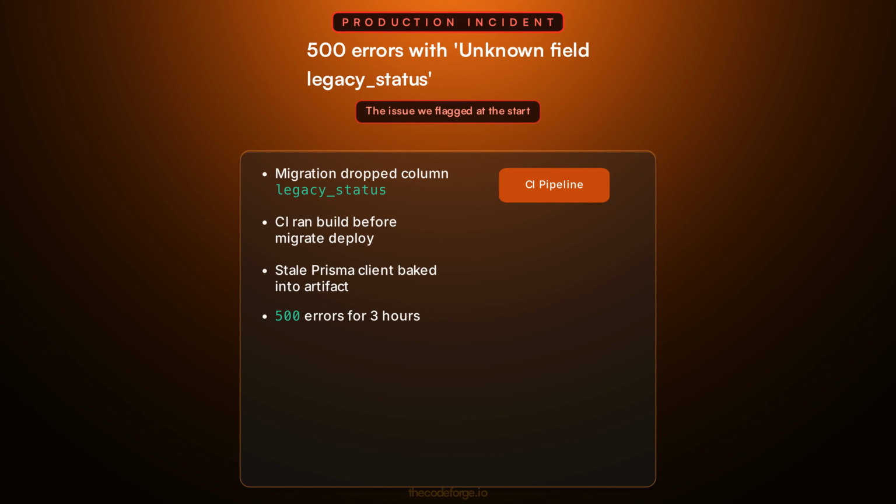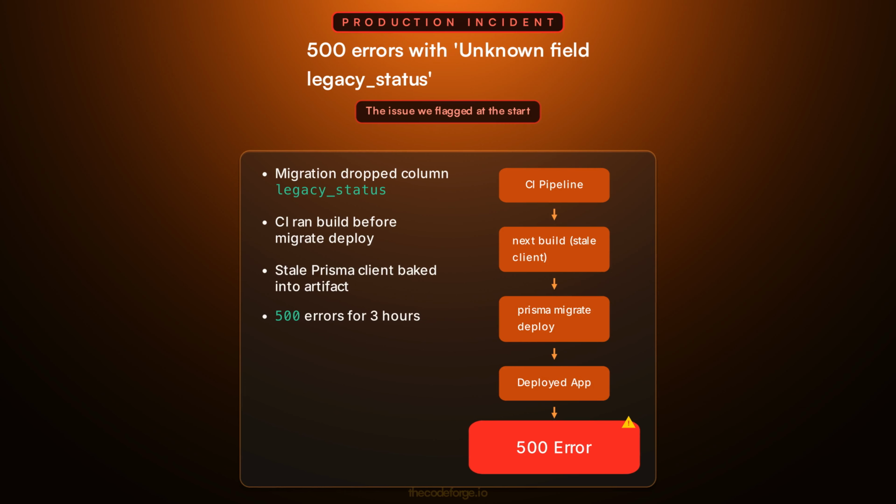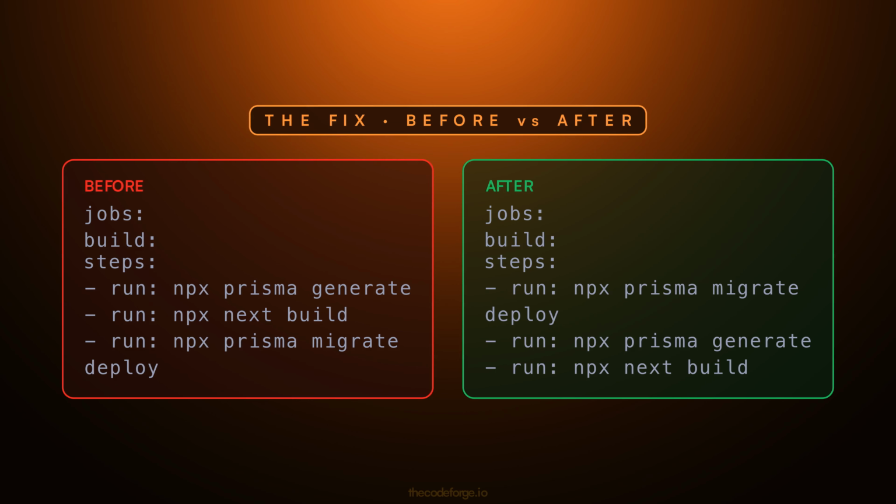This is the same issue we highlighted at the start. Here's exactly why that happened. The CI pipeline ran next build before Prisma migrate deploy. The build used the old Prisma client that still had legacy status. The migration then dropped the column, but the deployed artifact had the stale client, causing runtime errors. Running next build before Prisma migrate deploy bakes a stale Prisma client that references a dropped column, causing runtime errors.